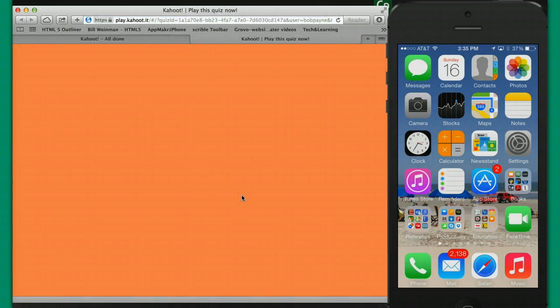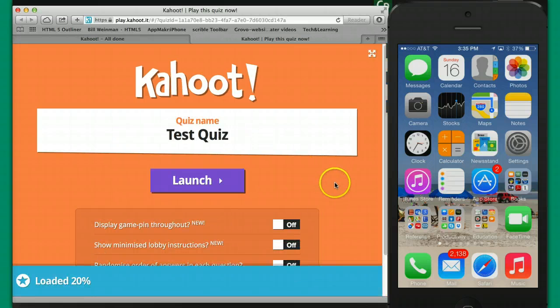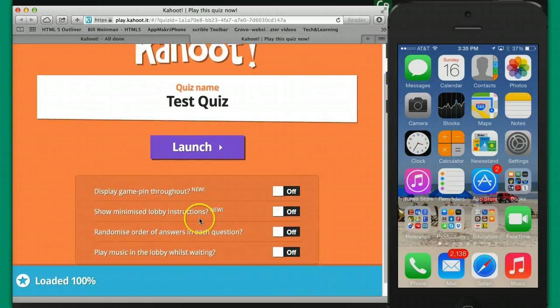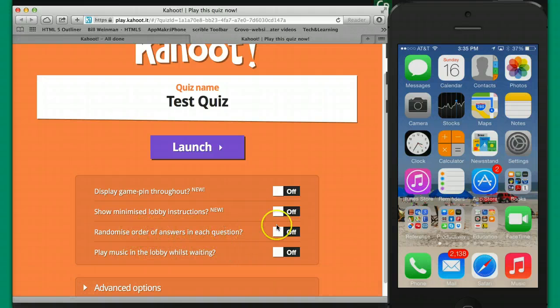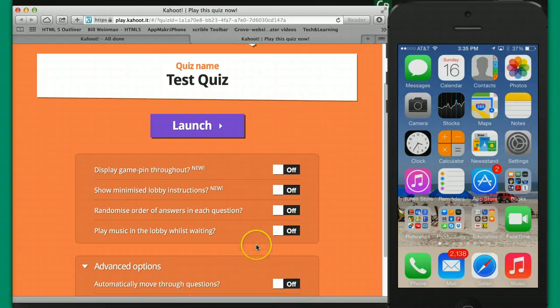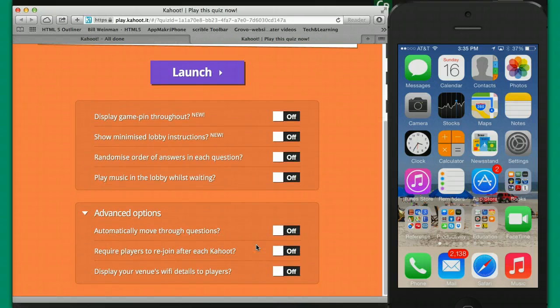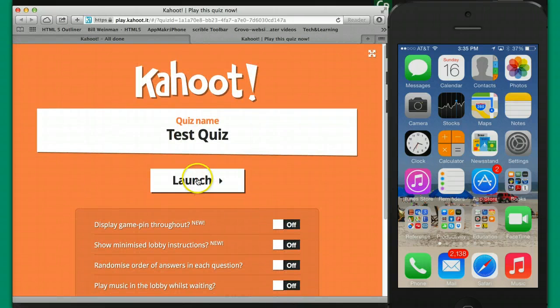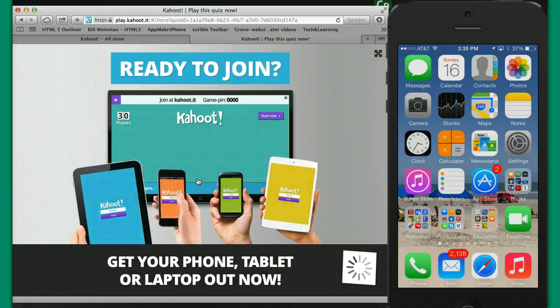So we're going to launch the quiz. I have the ability to adjust various settings here, play music in the lobby while waiting, randomize the order of questions. I'm not going to do anything here. I also have some advanced options down here. I'm not going to worry about that. I'm going to hit launch.